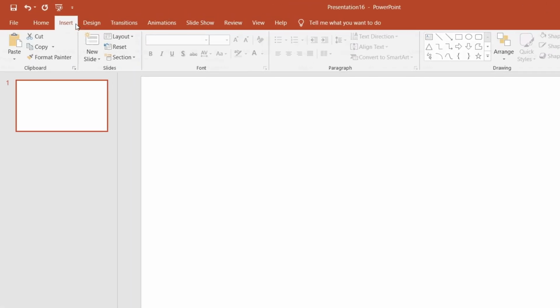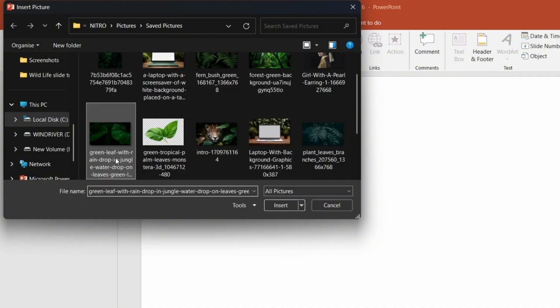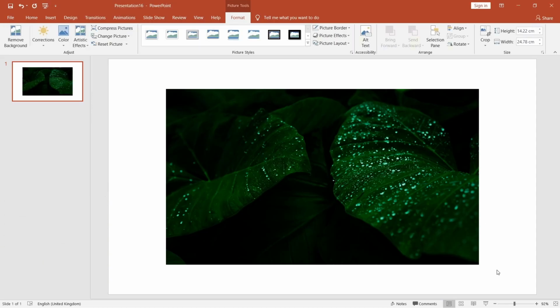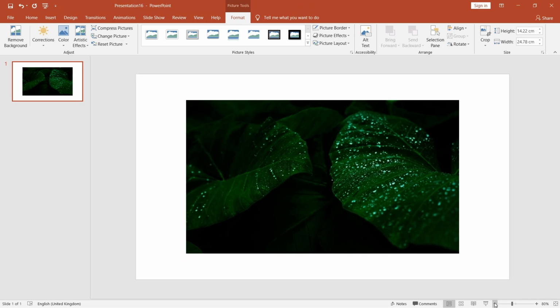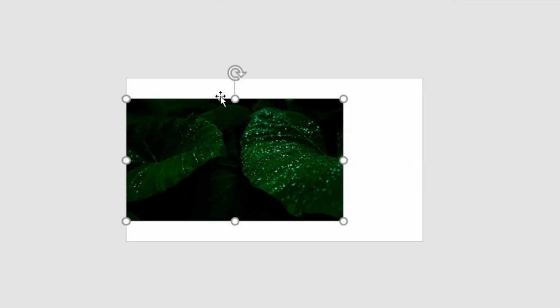Go to the Insert tab, click on Pictures, and choose the image you want to use as your background. Once the image is inserted, zoom out so you can see the area around the slide. Drag the picture to the left, making sure you leave a little space at the top so you can still see the slide boundaries clearly.